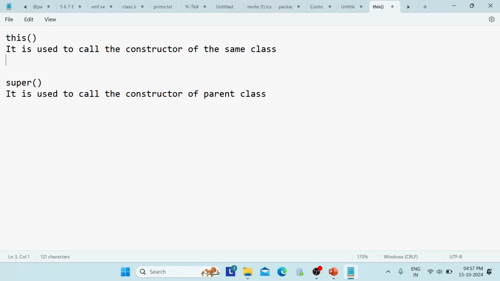Now the syntax. this is always in the first line and super is always in the first line. So this is an example: int x, and after that we write this, super.